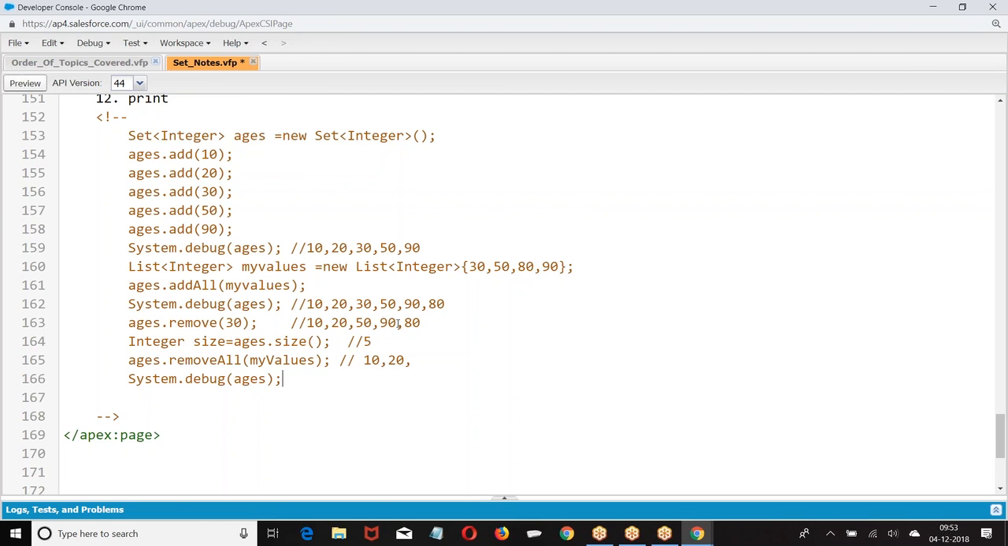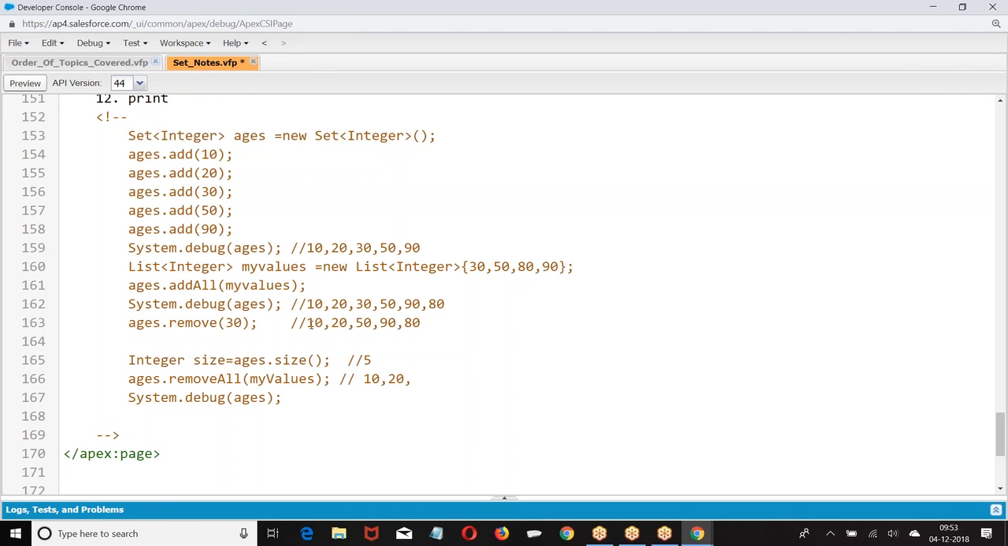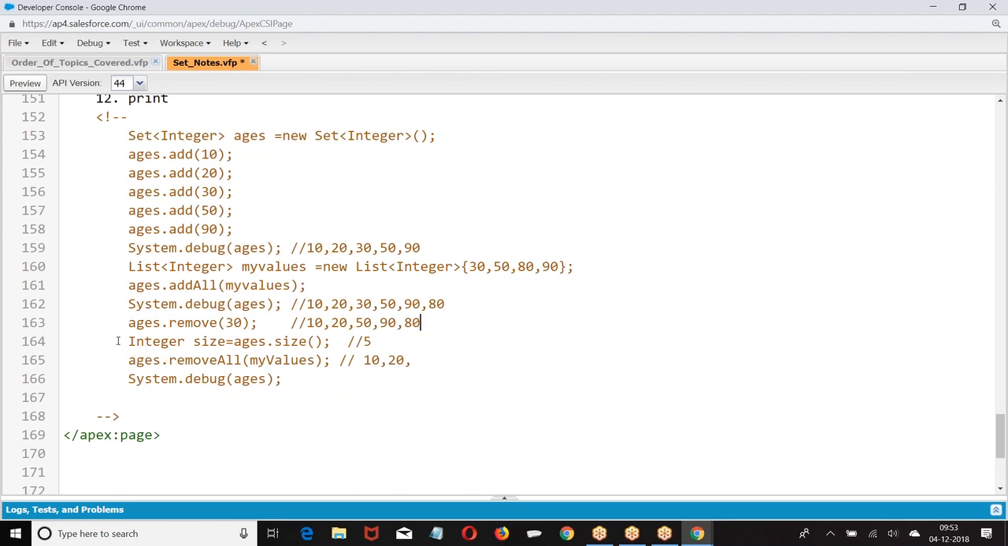Now from 10, 20, 50, 80, 90, we are supposed to remove 30, 50, 80, 90. So we are removing 50, 80, 90. So what is left out? 10 and 20. I hope you are good with this. Clear for everyone? Right. So this is how we have created set and list.